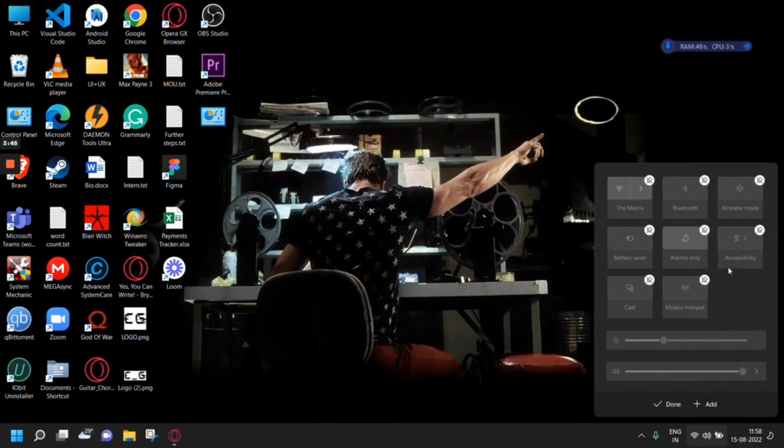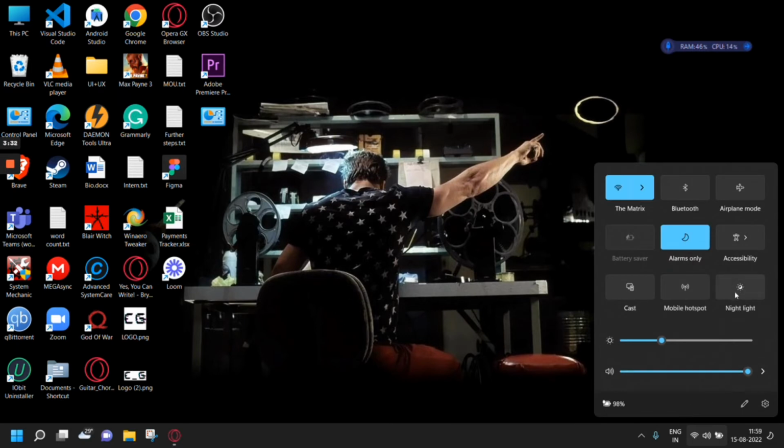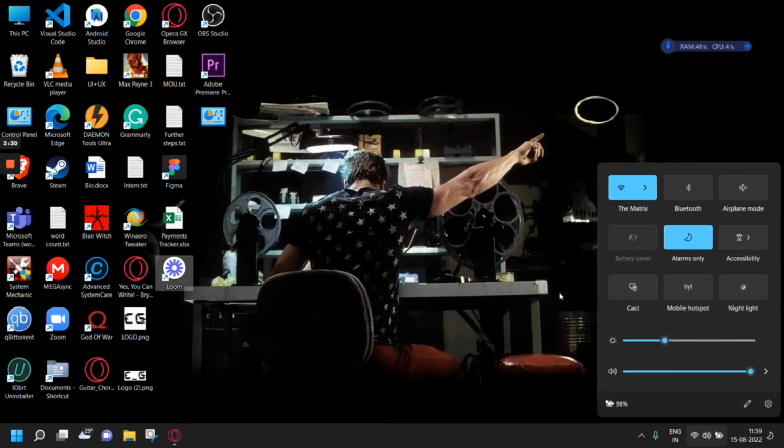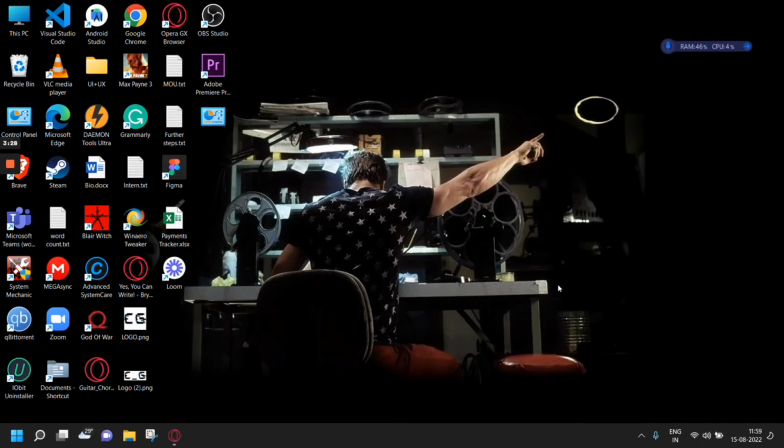Now how do I bring it back to the forefront? You simply click on the add button, which is below here, and you can see there's an option for night light. If you click on it, it will come back to the forefront, and again you can turn this on by clicking on it. Alright, so we'll see the next method.